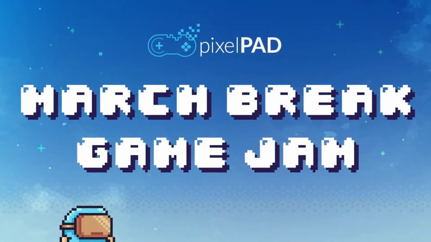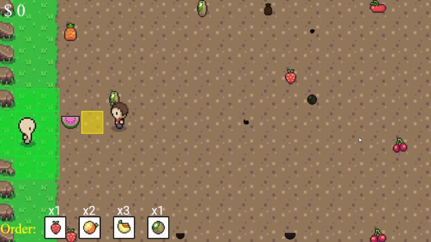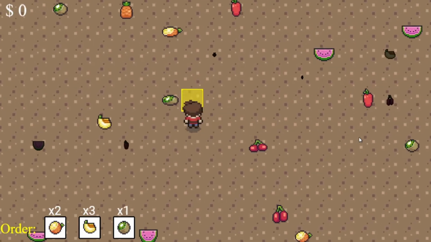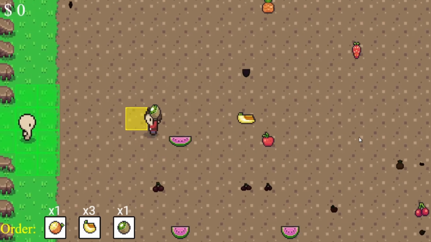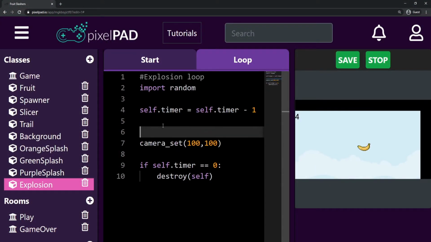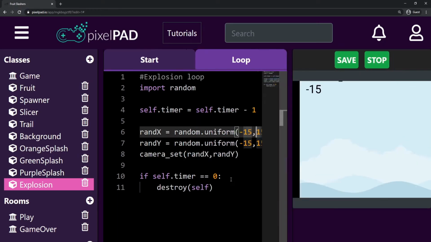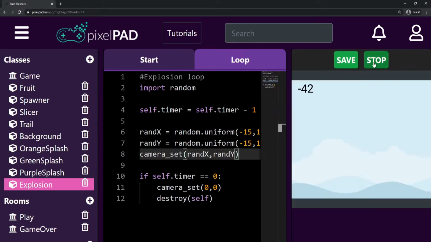PixelPAD's March Break Game Jams is starting on March 11th. If you're not so sure about how you are going to create a game based on a theme, don't worry. I'm here to show you how easy it is to create a game in PixelPAD. To create a game doesn't necessarily mean that you have to write many lines of code. You can create a totally different game just by changing some sprites.